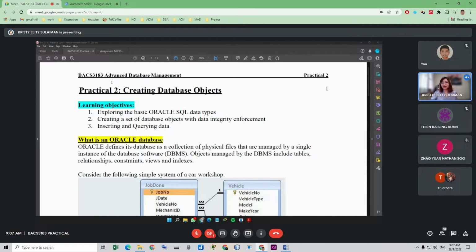Okay, so let's look at practical two. Here we will be creating database objects. So basically the object that we are talking about here is the table. Okay, we will be creating tables according to the data types or the data definition that is provided in this practical. Right, so let's look at the objectives: exploring the basic Oracle SQL data types, and then creating a set of database objects. Okay, in this case it is the table, and we will also include the data integrity enforcement.